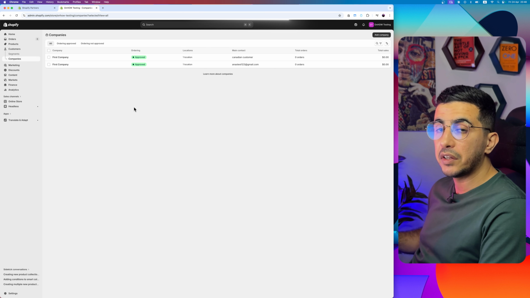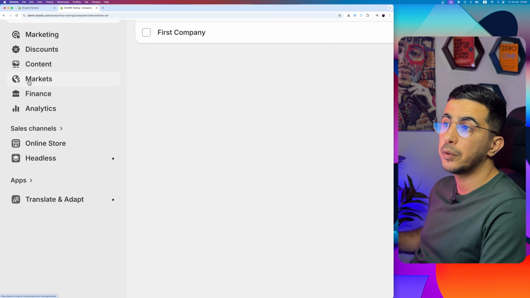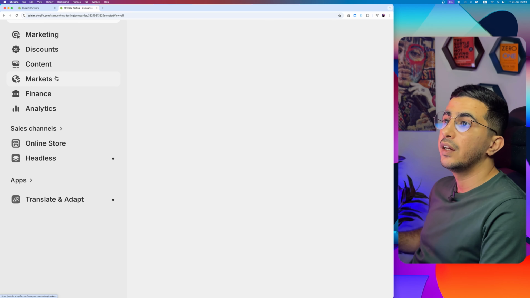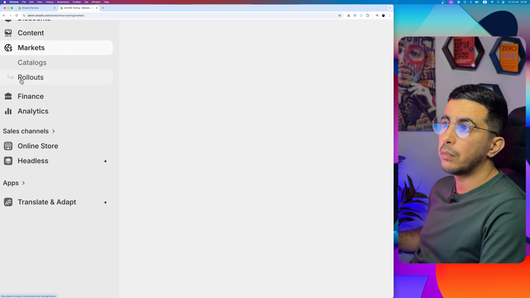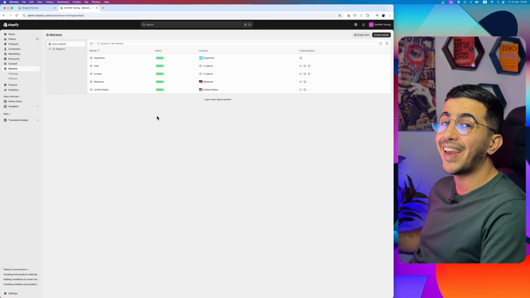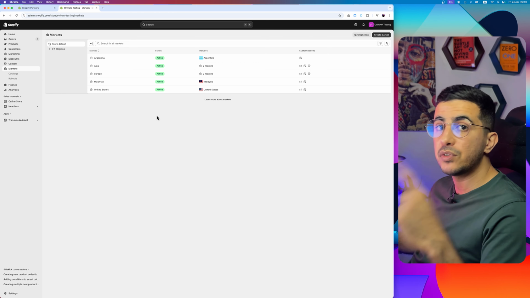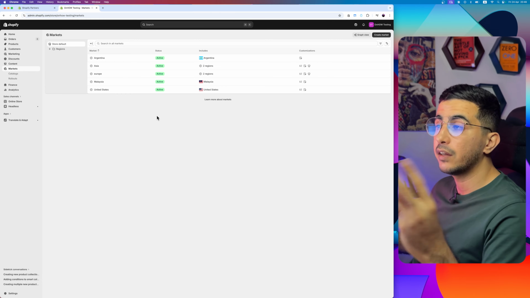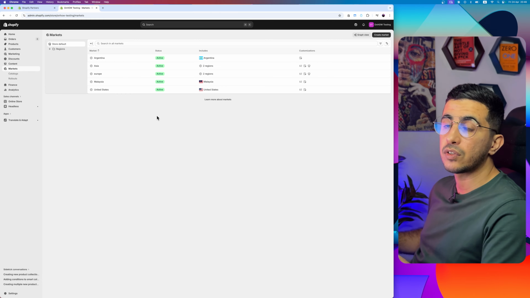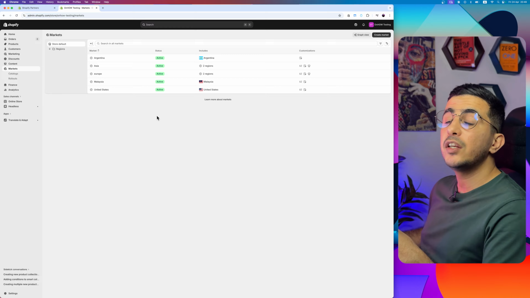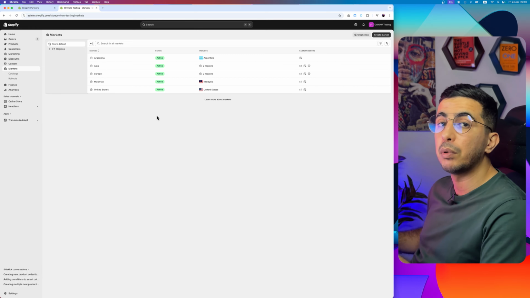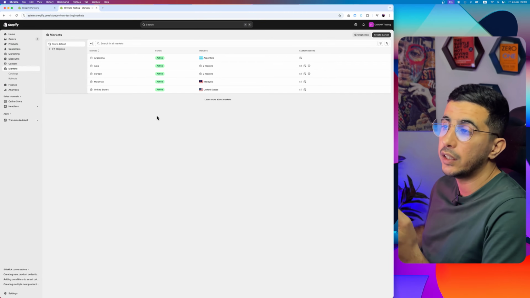After you create a company, head back to this menu right here where it says Markets and click on it. Then we're going to create a new market, because if you're using the Basic, Grow, or Advanced plan, you cannot assign catalogs that have specific tiered pricing directly to the company. You cannot do that. You have to assign it to a market, then you assign that market to multiple companies or just one company based on your preference.